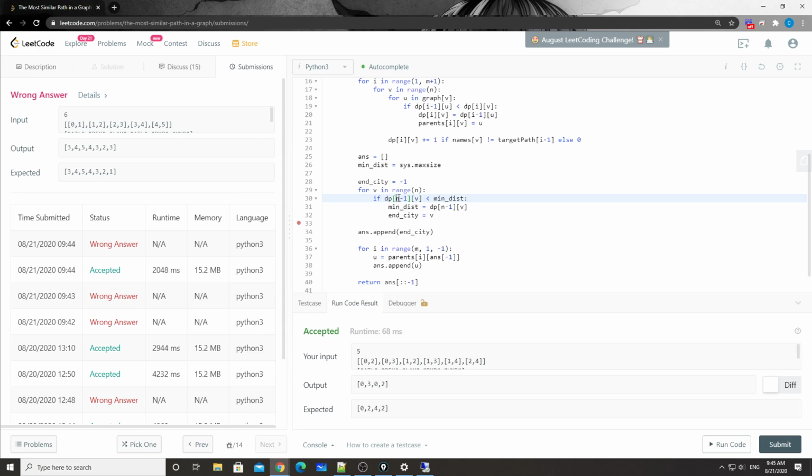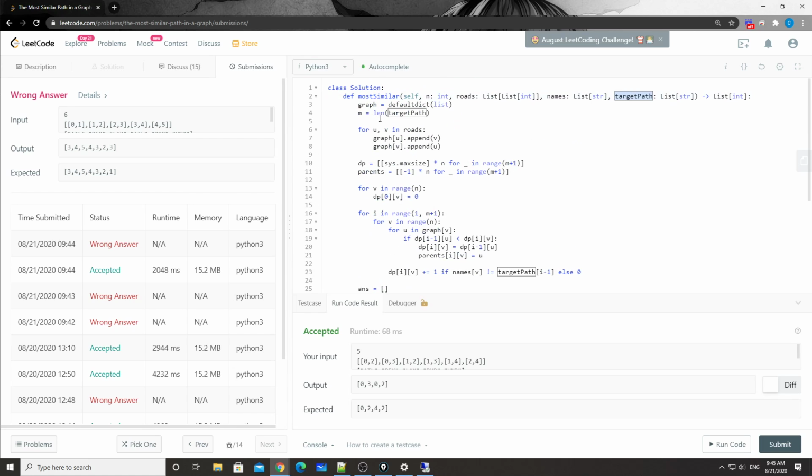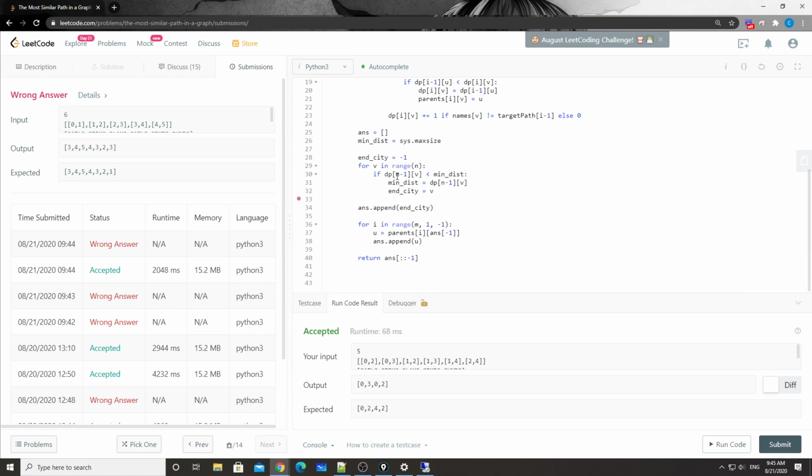Here is dp not n minus 1, because n is the number of cities, but the first one is the length of the path, which is m. It should be m minus 1. Actually, instead of using n minus 1 or m minus 1, I should have just used minus 1, because this will definitely give me the last element of this dp here, right? But I mistakenly used the n minus 1. I believe that's why I failed. This one succeeded. It happens to be m and n are the same.